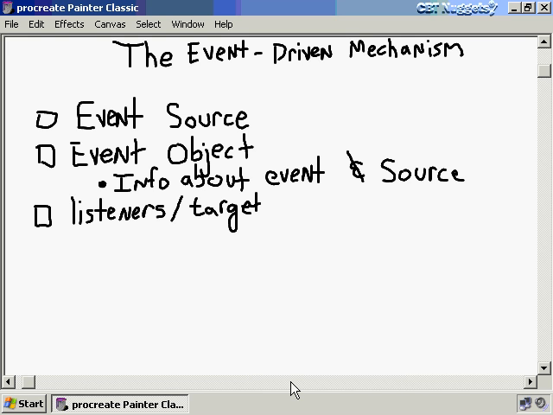So now that we have a good understanding of what events are all about, what is the mechanism that drives them? What is going on there? Well, think about it. Let's take a pretty common example of a button. Somebody clicks a button on a form. What happens? Well, your mouse is moving around and the operating system is hearing that and you click the button.